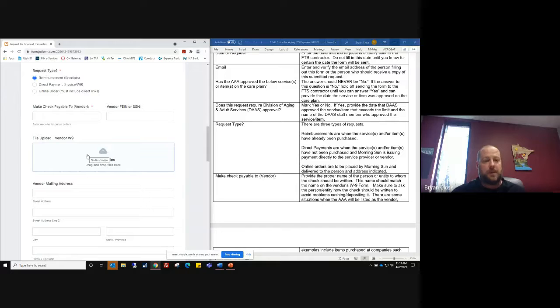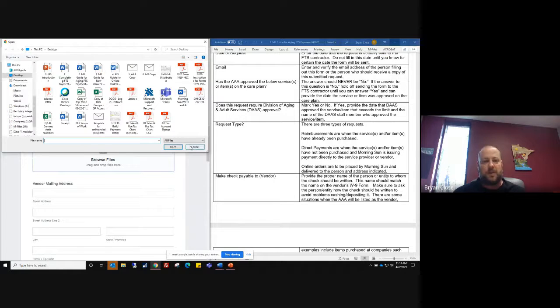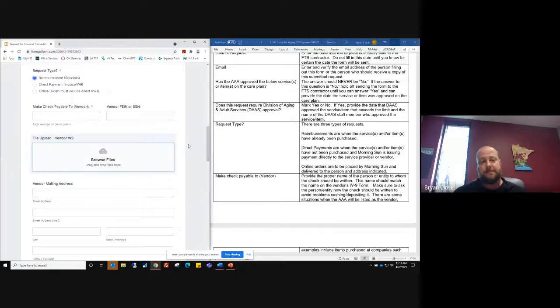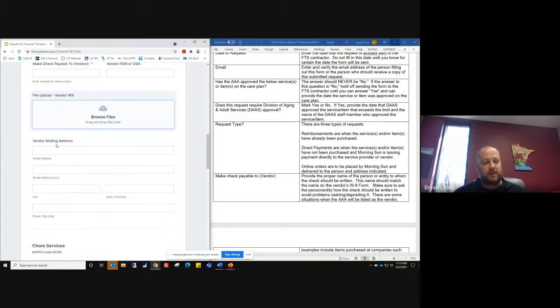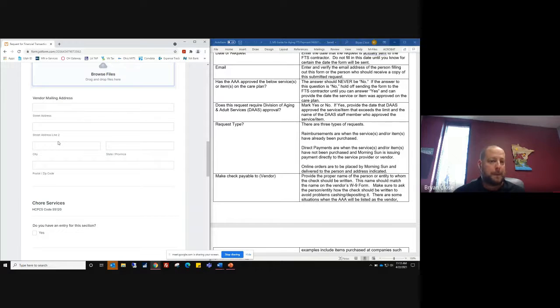Here's a spot that you can upload a vendor W-9. You can either drag and drop right here, or you can click on it and it'll bring up the window where you can select the file. You can select multiple files. It's a great little way to keep that document in there. Vendor mailing address, pretty self-explanatory.